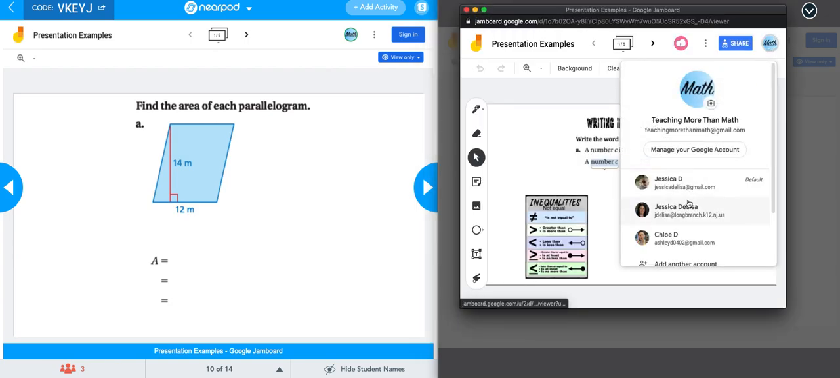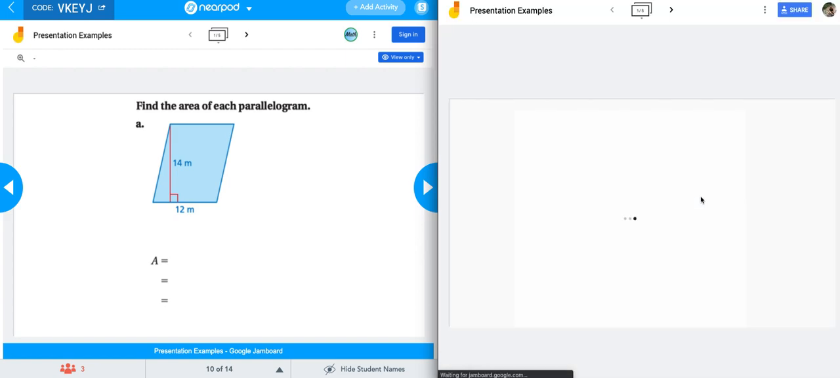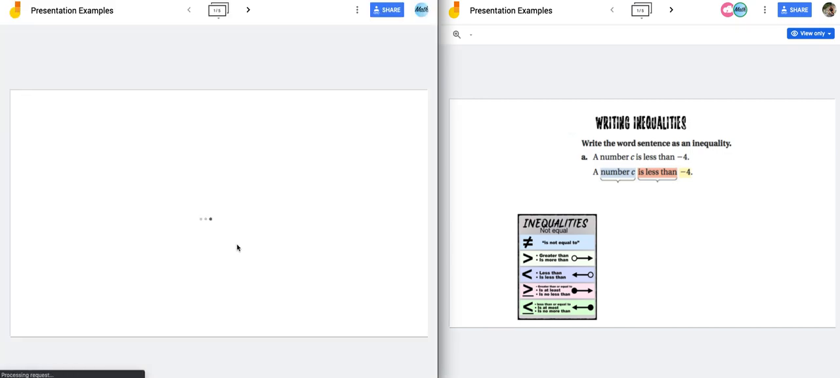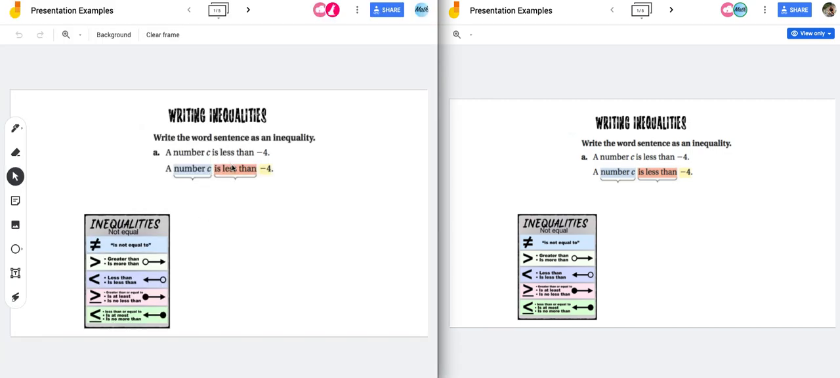Really quickly, I'm just going to change this over to my different account so that you can see in the student account, they do not have any editing features. In the teacher account, you do have to click on it to open it up. It appears, right? So in the teacher mode, I have all the editing tools. In the student mode, I do not.